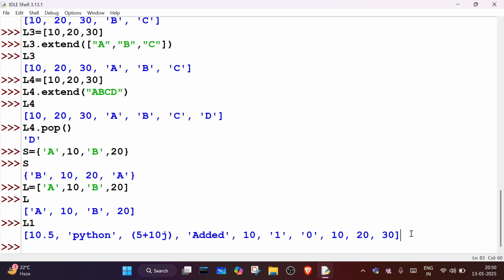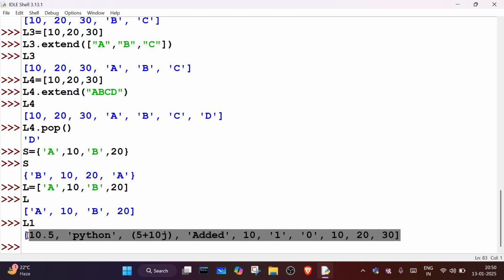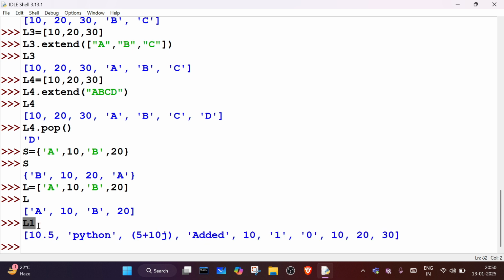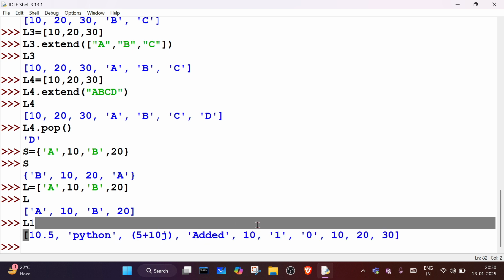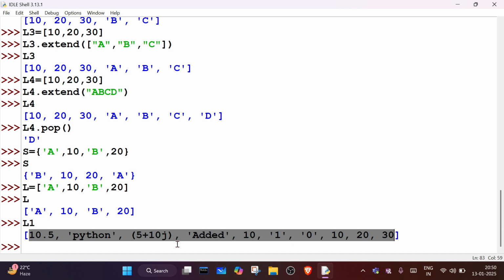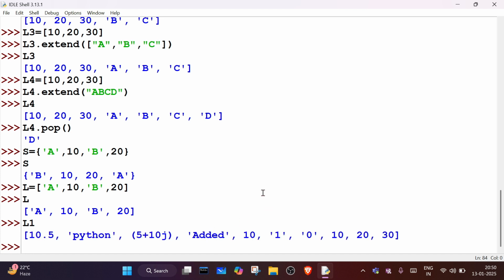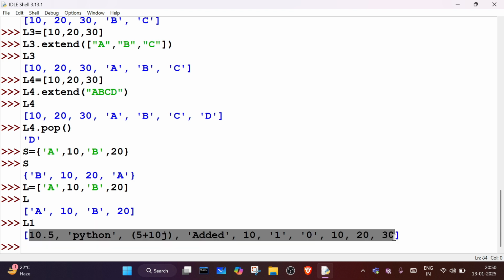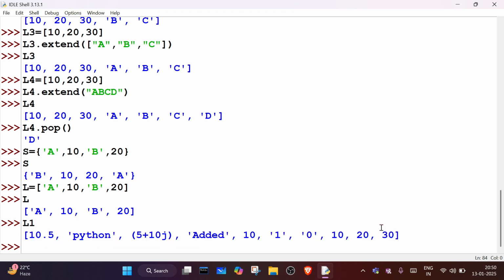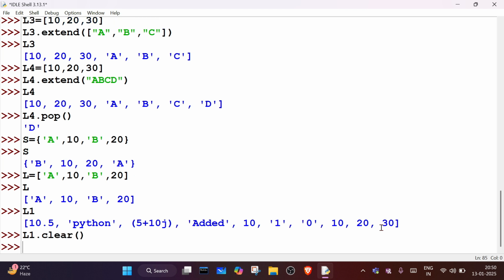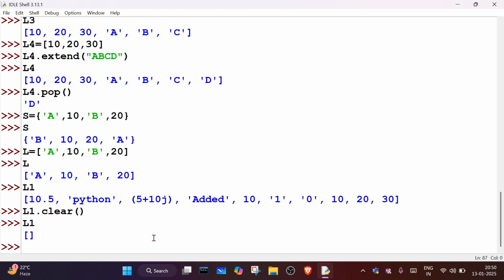I want to remove all the elements at once from L1 because I want to use L1 once again. So what can I do in order to remove all the elements at once? Anyone? How can we remove them, Sai Lakshmi? How can we remove all the elements at once? Using the clear function. Yes, using the clear method we can clear all the elements from the list. If I write L1 here, L1 is empty.